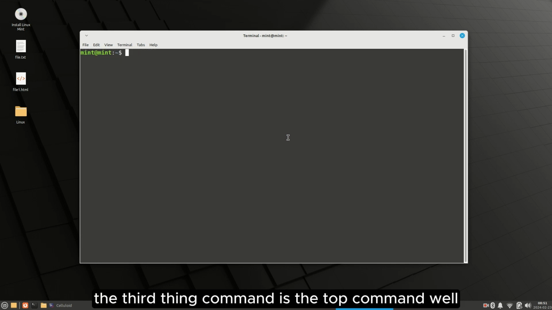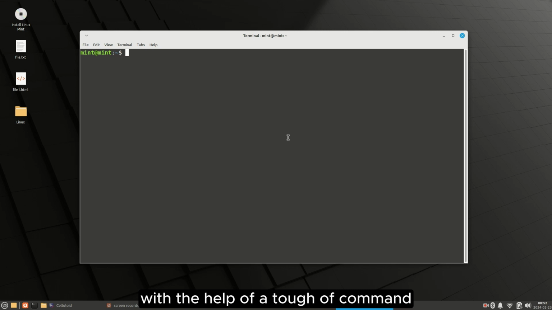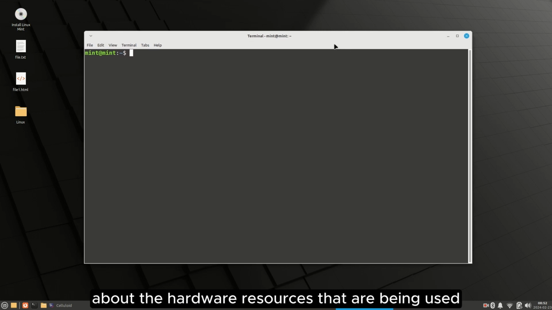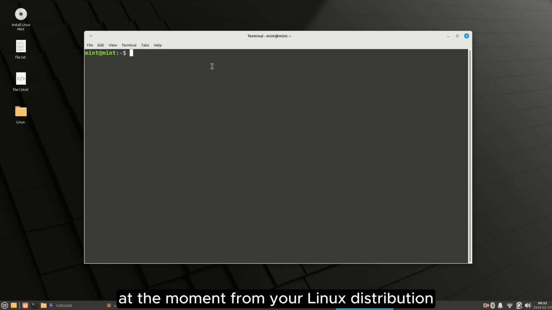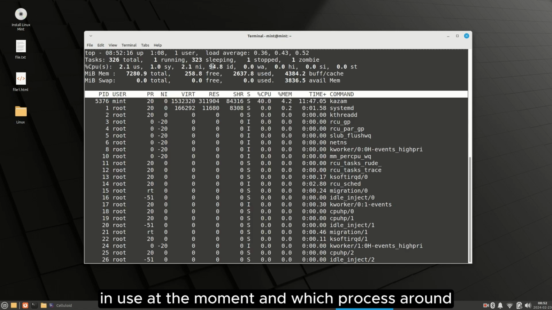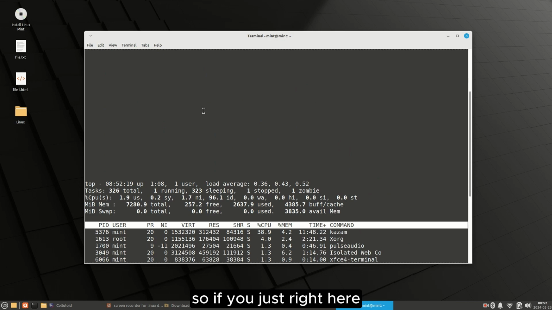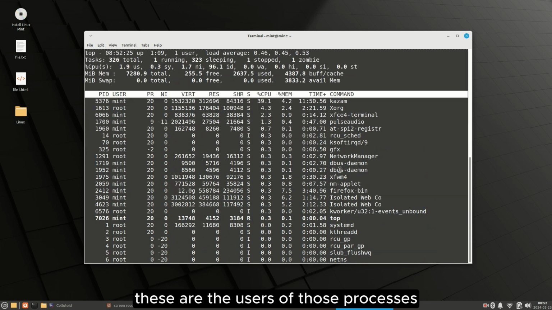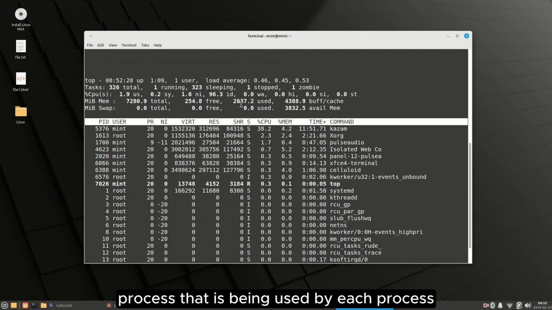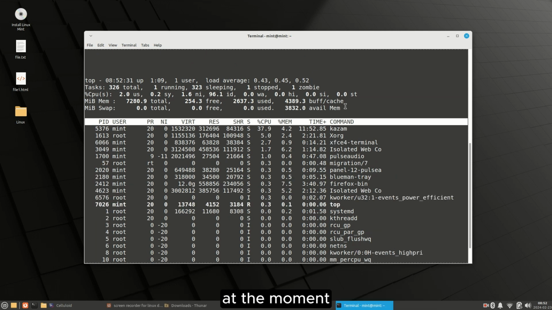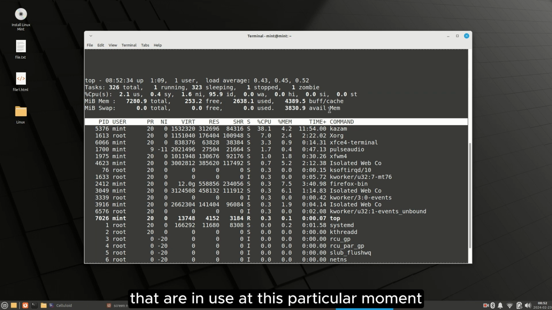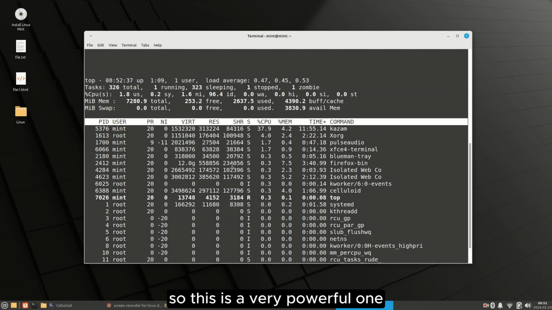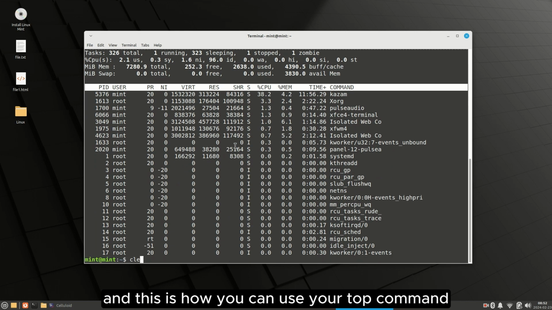The 13th command is the top command. Well, top is a utility that comes by default in every Linux distribution. With the help of the top command, you can get information about the hardware resources that are being used at the moment on your Linux distribution. Not only that, it will also let you know which resources are in use and which processes are running. So if you just write top and hit enter, these are the different processes and their IDs that are running at the moment. These are the users of those processes. Here you have the percentage of resources being used by each process, and here we have the summary of all the resources that are in use at this particular moment. So this is a very powerful one, and this is how you can use your top command.